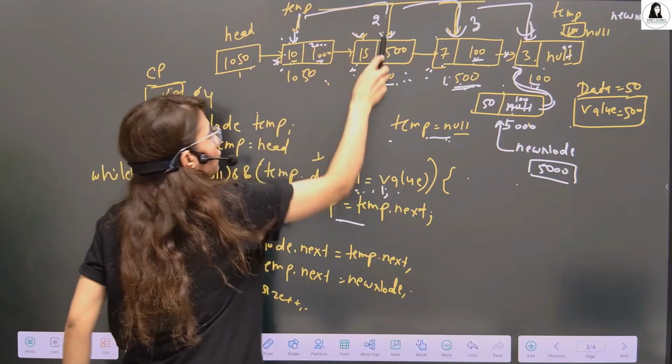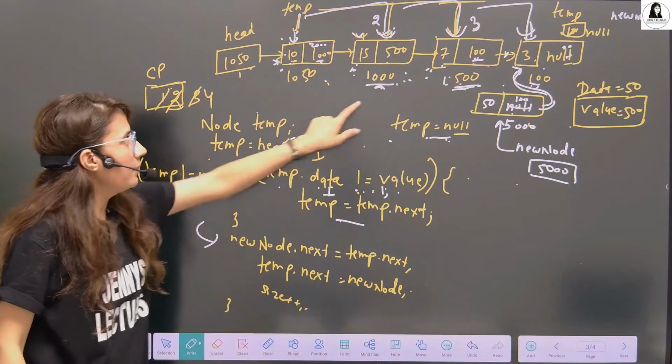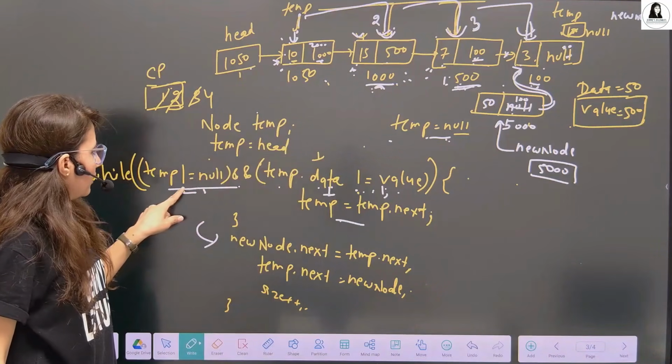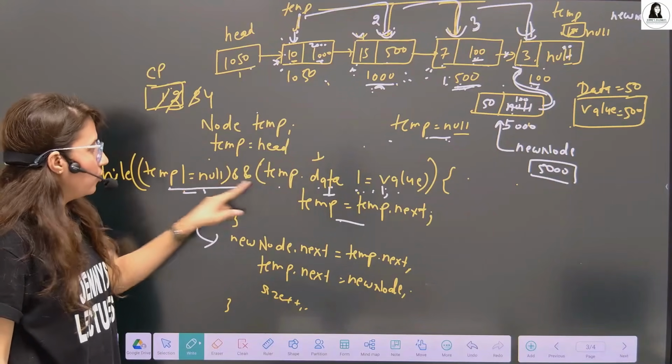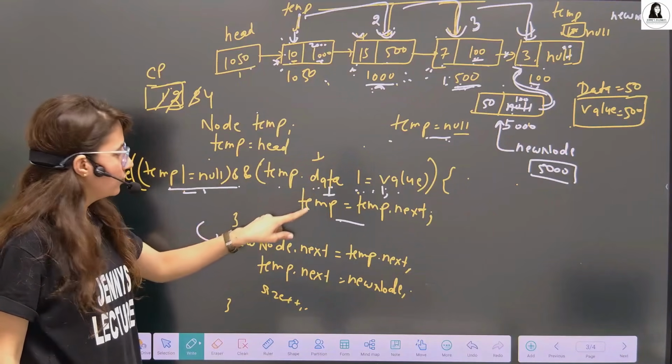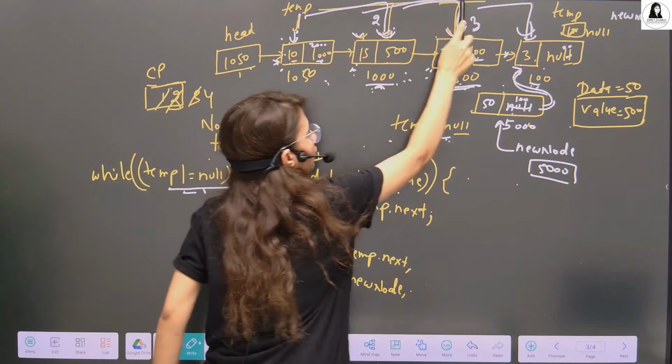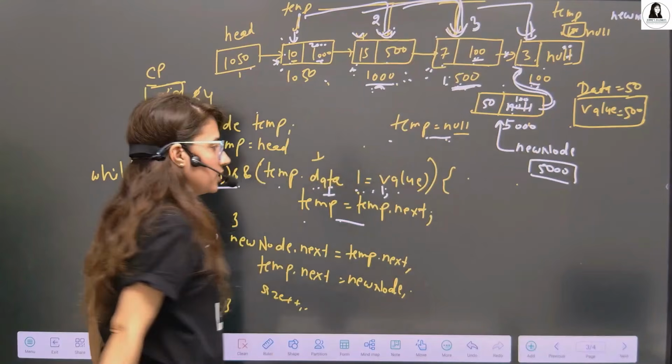Now temp is pointing to this. In temp, I'm having now this address. Now check again. While temp not equal to null, true. Data not equal to value, true. Again enter. Now temp will point to this. Now in temp, I am having this address.